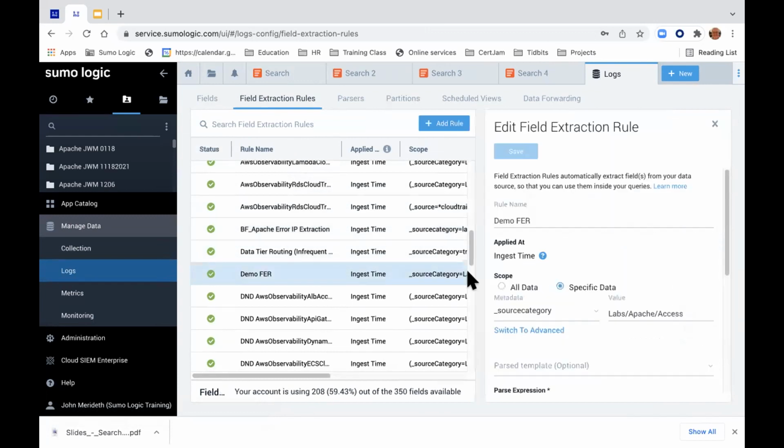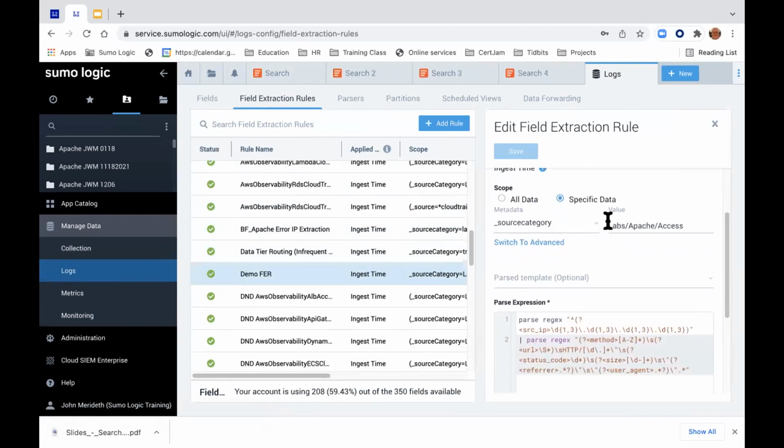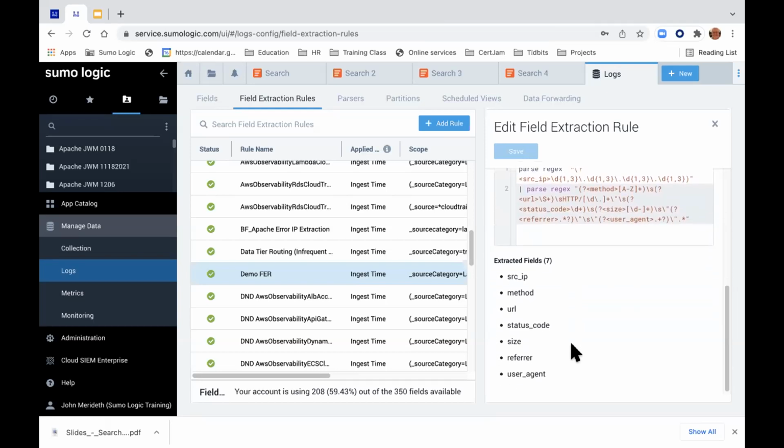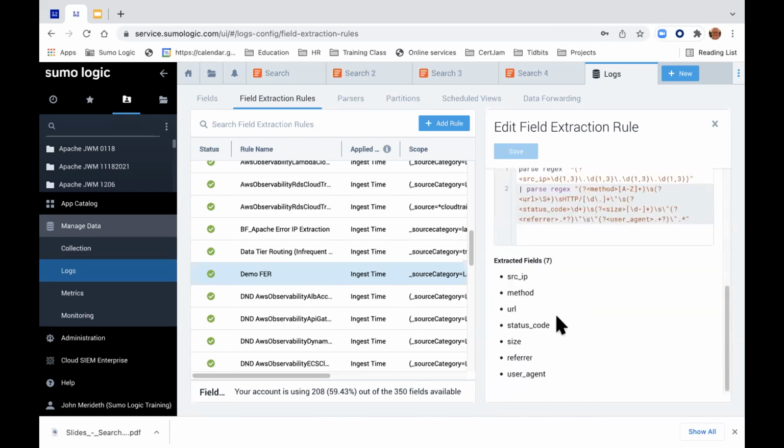Let me show you what a field extraction rule looks like here. If I edit this particular field extraction rule, basically any data that comes from lab/Apache/access, you'll see I'm doing a series of regular expression parsing where I'm parsing out certain fields. This is why when I search lab/Apache/access, I see all these fields. And I can then just grab source IP or status code or whatever.